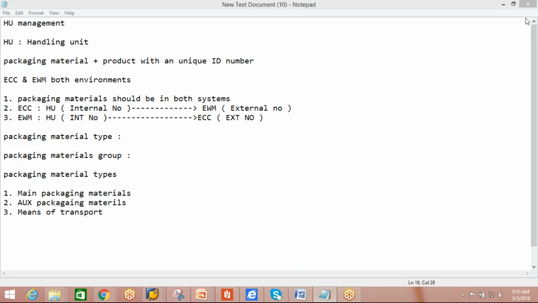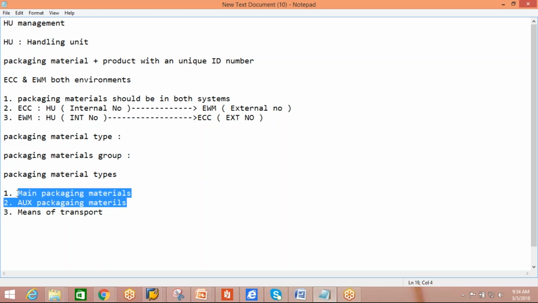If we observe that refrigerator, we can find two levels: the first level, two auxiliary packaging materials, and the final, second level, the carton box. At that level we generate the handling unit. That is one kind of master data, packaging specification, we are going to see in further sessions. Now, packaging material types, we dealt with three: main packaging material, auxiliary packaging material, and means of transport. Means of transport we discussed during transportation unit and yard management. At this moment we proceed with the main and auxiliary packaging materials.